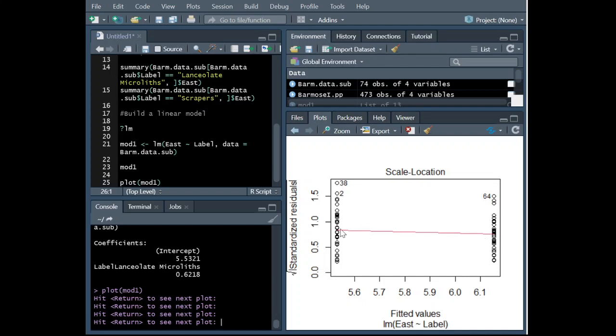And you want that red line to be horizontal. You don't want any change across the fitted values in the distribution of your residuals. So as long as that red line is more or less horizontal, we're looking good. And again, these residuals are evenly distributed. They're looking pretty good around that best fit line. So this plot also looks good.